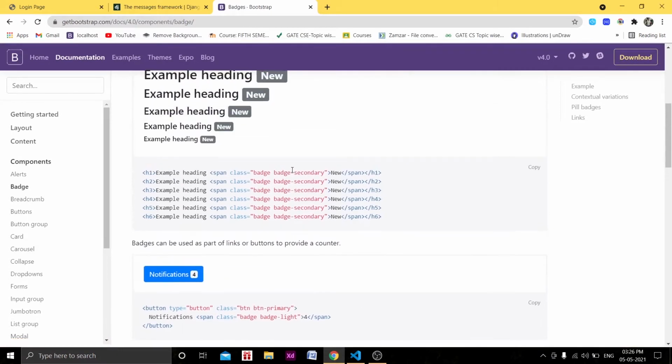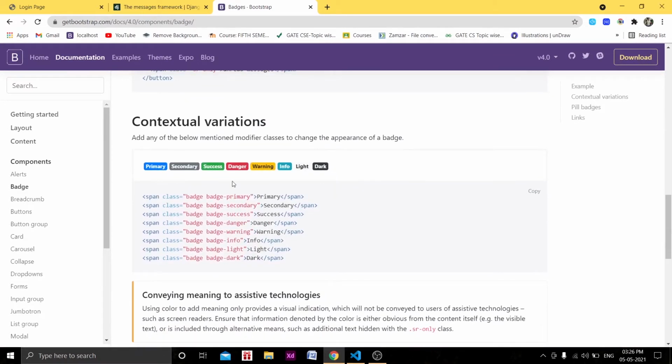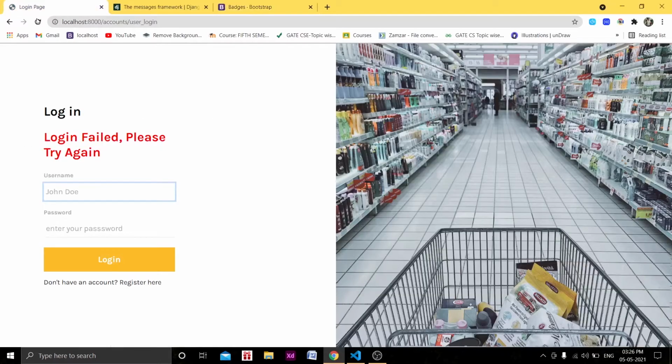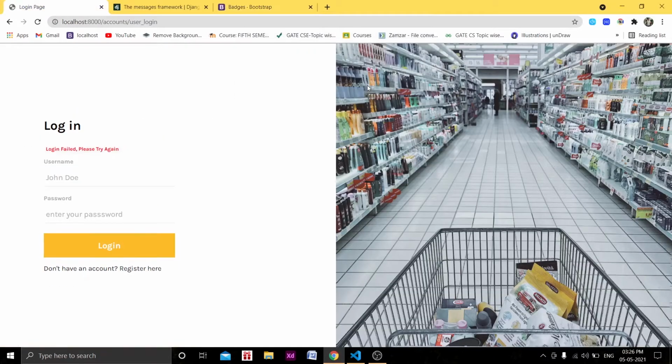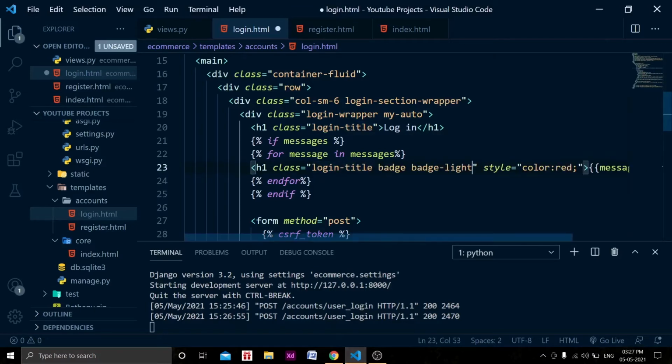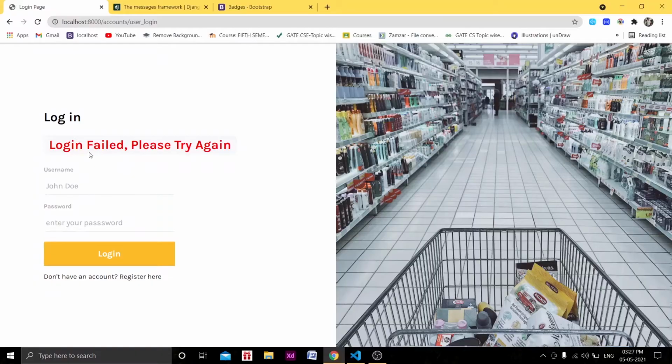Okay, so what class do we need? Badge secondary. So danger, we need that danger, or the light one, let's add that light one. So hit copy, and here let's see what happens. Okay, so login failed, please try again. Let's increase its font. Login failed, please try again. Okay, I think this is okay.